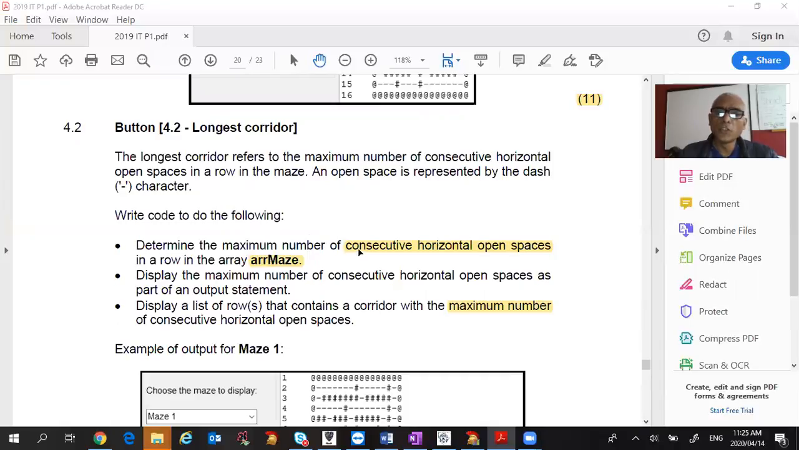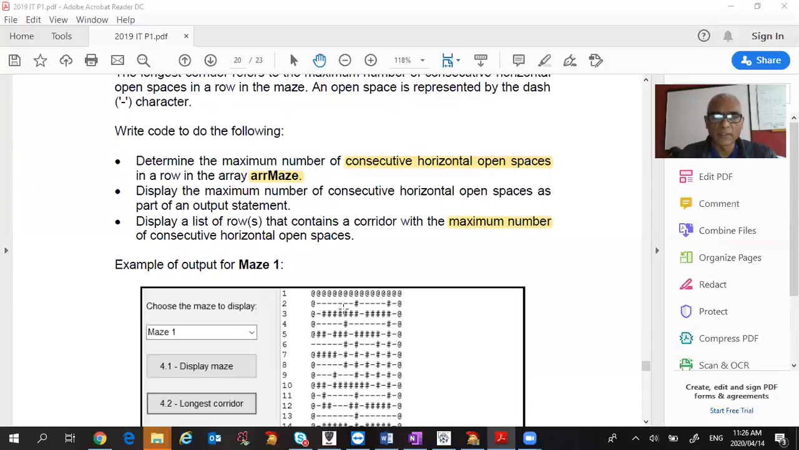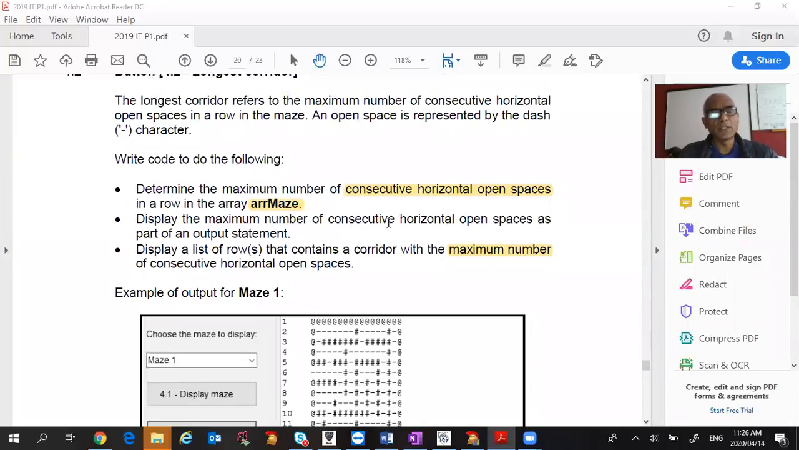The question requires you to look at consecutive spaces. We're counting consecutive dashes. To look for consecutive dashes, in other words, we're evaluating each cell of the array, a second loop is going to be required. And we want to check position I, and what's next to position I? Position I plus 1. So we want to see if array position I is equal to a dash, and array position I plus 1 equals a dash. That means you've got consecutive horizontal spaces.